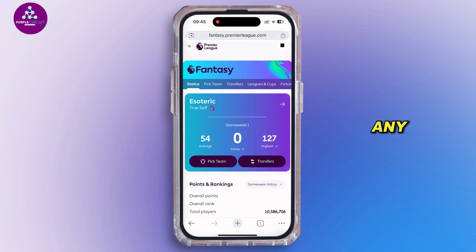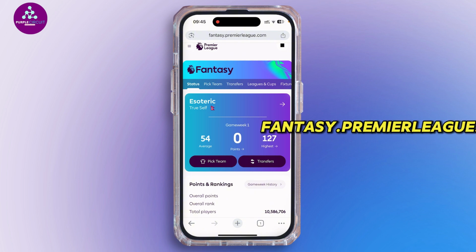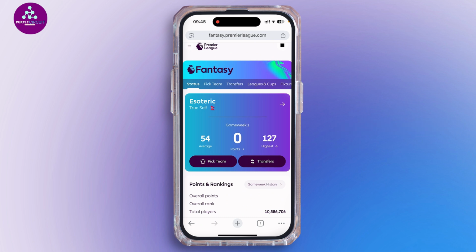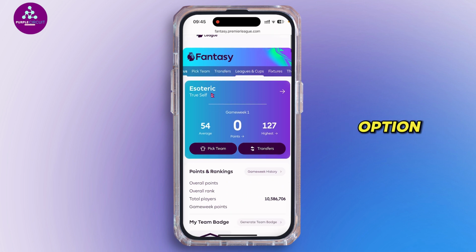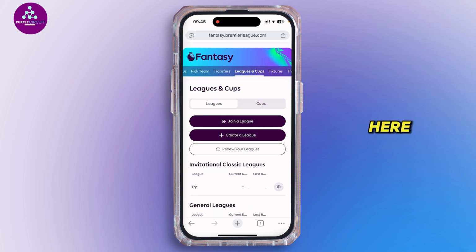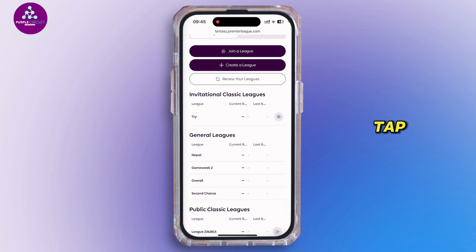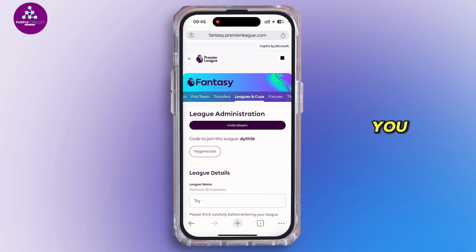So head over to any of your preferred browser and go to fantasy.premierleague.com and log in using your correct credentials. Once logged in, from the option, go to Leagues and Cups. Here you will see all of the leagues that you are a member of. Go to the league that you want to invite and then tap on the gear icon next to it. Tapping on the gear icon, it will take you to another page from where you can invite players.